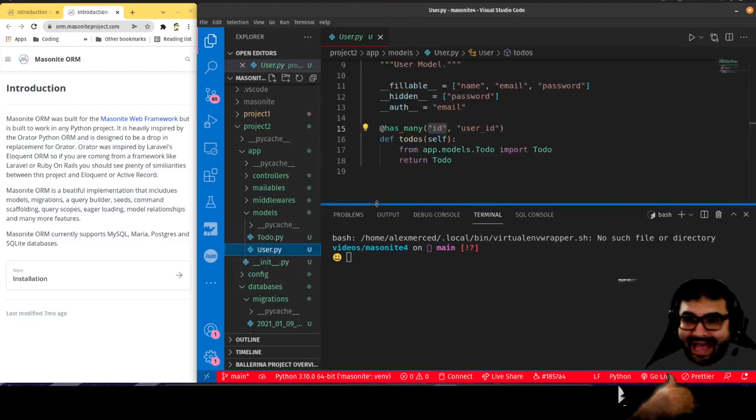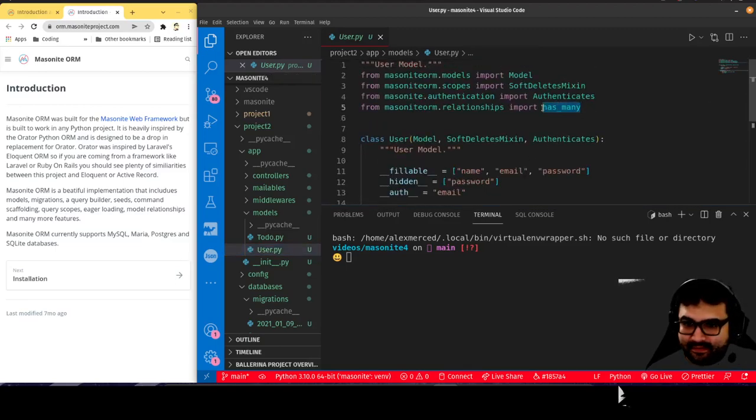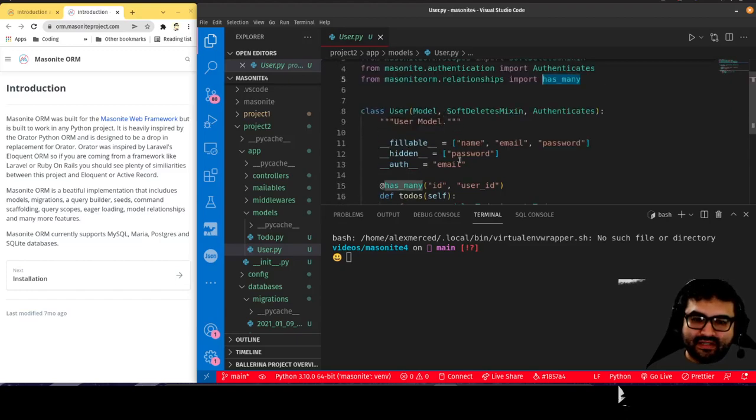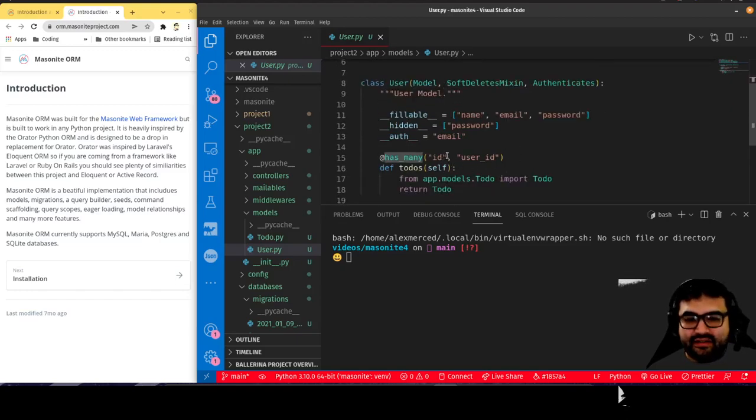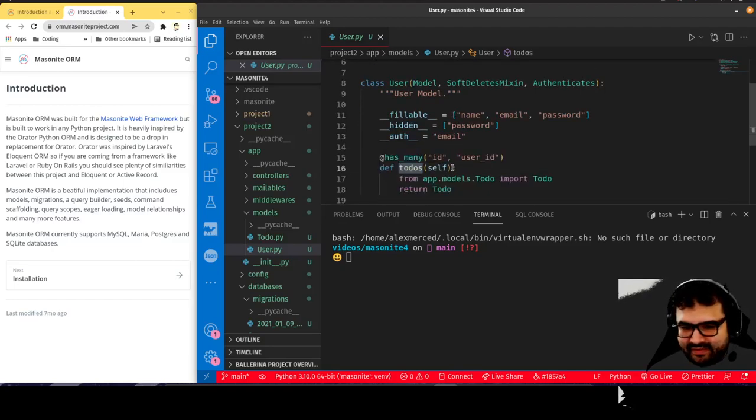And then you do the same thing in the user. So the user can have many or has many to-dos, so we import the has many decorator. So what I'm saying here is that, hey, this to-do has many user IDs, so take the user ID and match it up against any to-do that has the same number in their user ID field. And then that's the many to-dos that this user has. So we define the function, we return the to-do model, and basically it'll then query that and add it to this property called to-dos in the function. So essentially that's kind of how that works. Okay. So that created the properties.